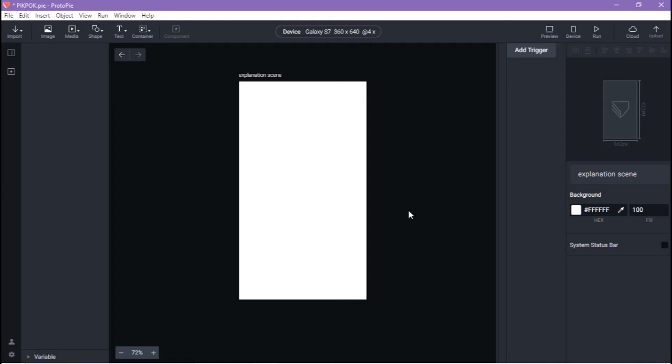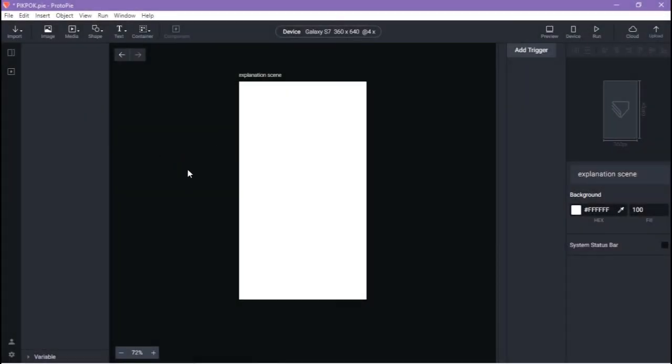Hi, have you ever wondered how some cool scrolling or paging are done in some prototypes? This video is all about containers, scrolling and paging. In other design tools it may be called groups, but in ProtoPie it's called containers.